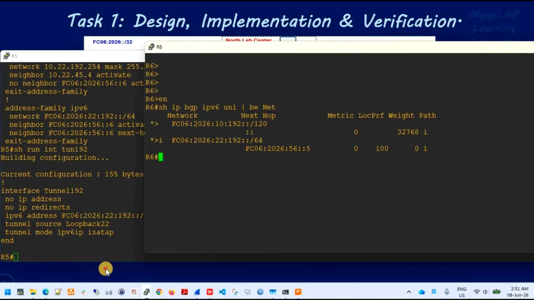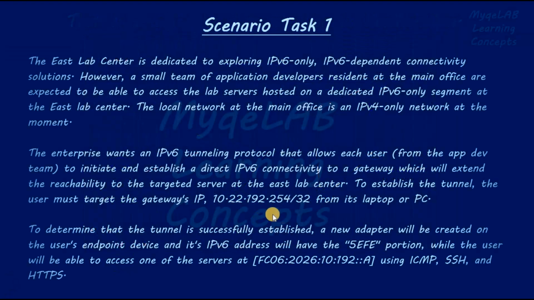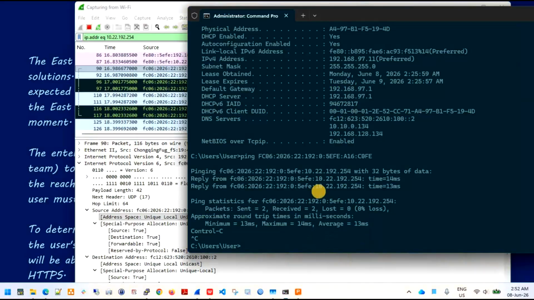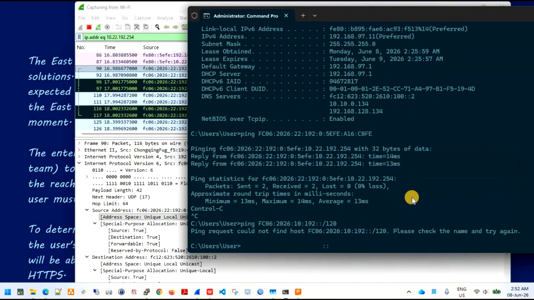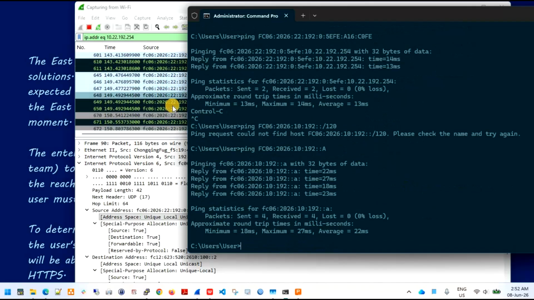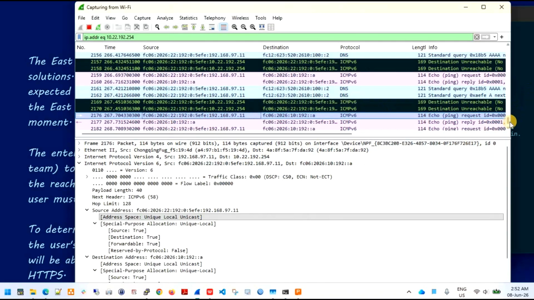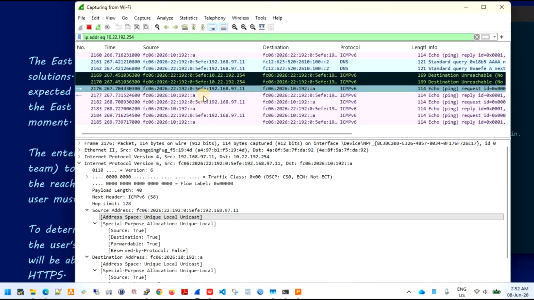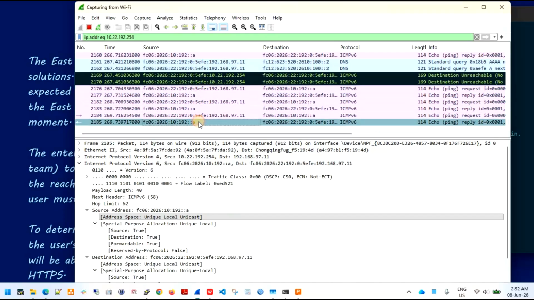So now we should be able to test between the laptop and the server IP on this protocols, ICMP, SSH, and HTTPS. So we go back to our PC. Now we check. Okay, yes. I'm going to change this to A, and that tells us already that it's reachable. So we want to see what happens. So we can see the response here, the request, the response on ICMP looks good.